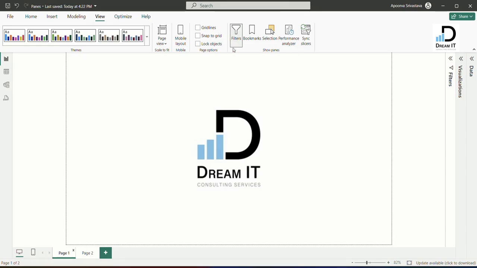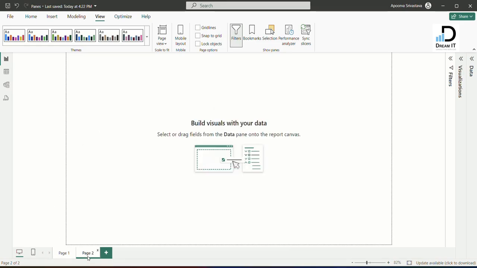We are going to explore how to add these panes to the right side of Power BI so that you can access them quickly and save your valuable time.